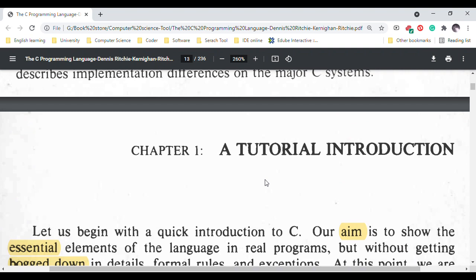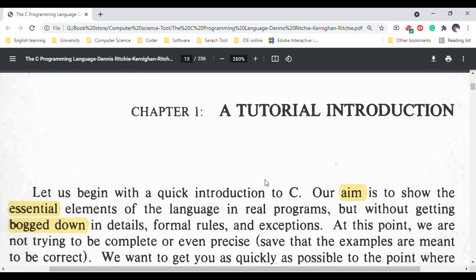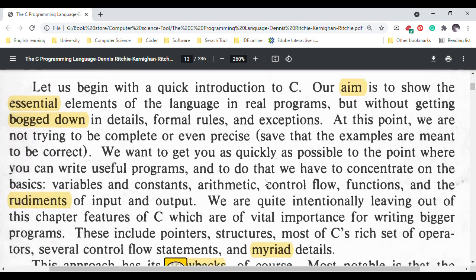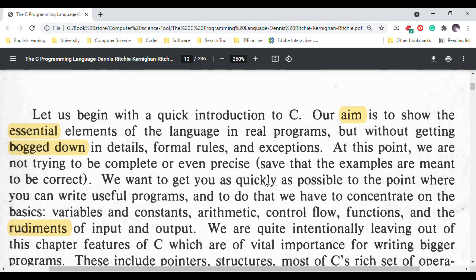Chapter 1, a tutorial introduction. What is the difference with Chapter 0? Let us begin with a quick introduction to C.